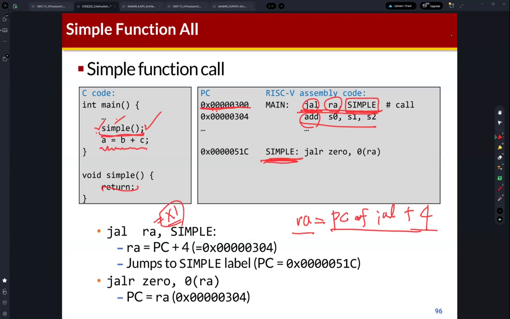Okay, so RISC-V also supports a compressed instruction set, but usually the size of a normal instruction is 4 bytes. So the PC of the next instruction is the PC of the current instruction plus 4. So PC plus 4, this is 304. 304 is stored in RA and it jumps to simple.